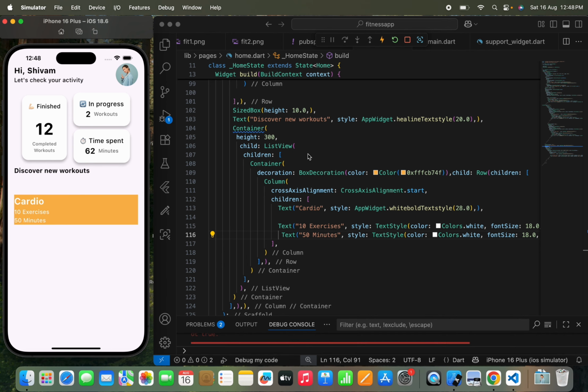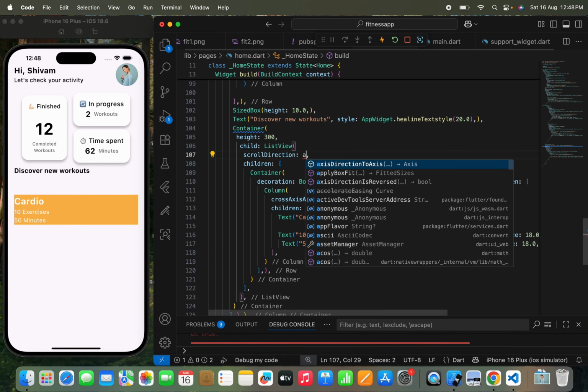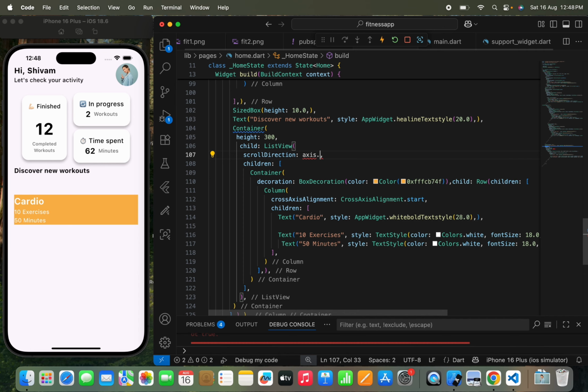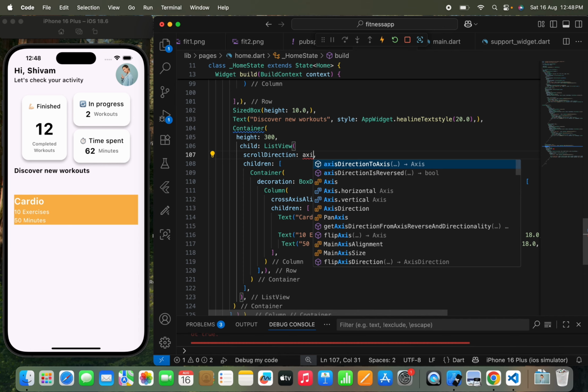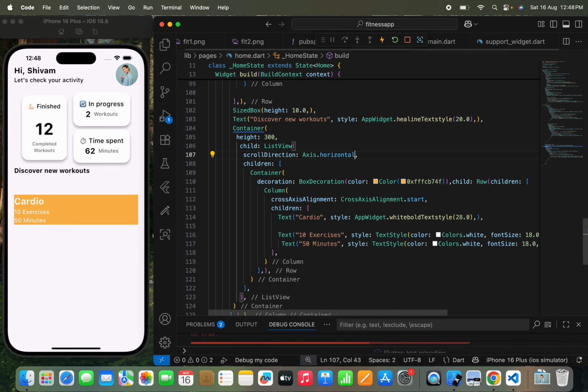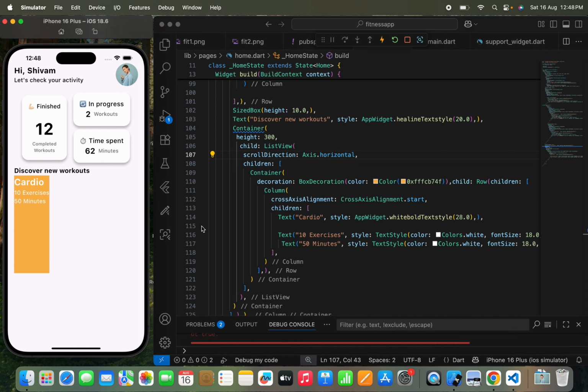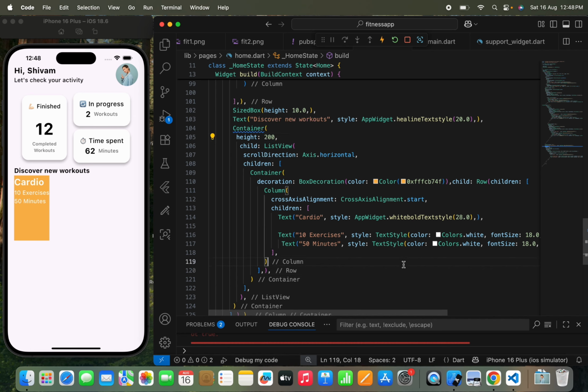So I just need to pass a scroll direction, Axis.horizontal, and we'll just say that the list view, the user needs to scroll in a horizontal direction, yeah. So this is how it's going to work. So we have just passed some height. Let's decrease the height. I don't need this much, so I'll keep it 150.